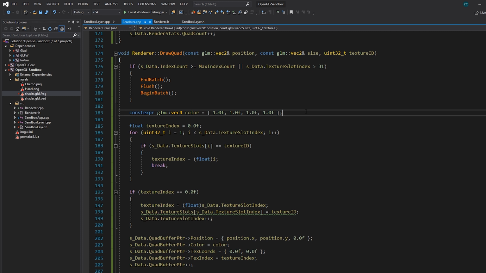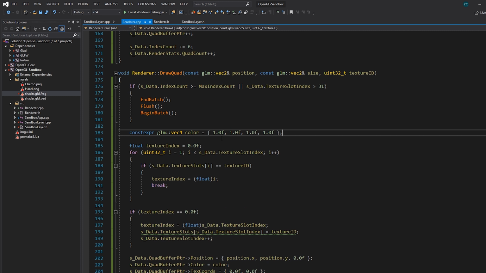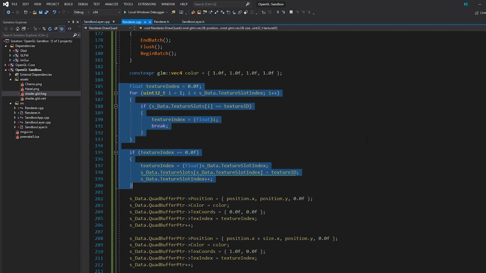Coming over here, we do have this color that is in fact just white because we're trying to draw a textured quad. We don't want any kind of color. Now, theoretically, of course, you could use this to tint the color of a texture, because if I set this to a value other than white, it will in fact tint it, but I didn't add any kind of API to support that. So here we have our kind of texture slot mechanism.